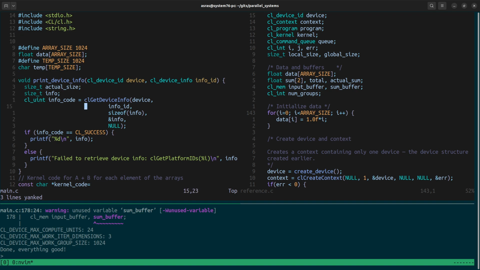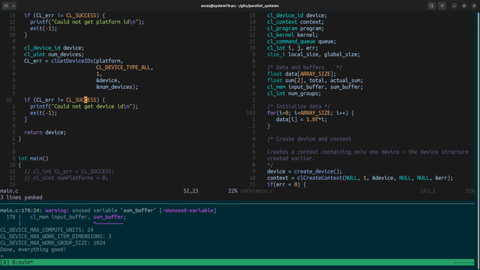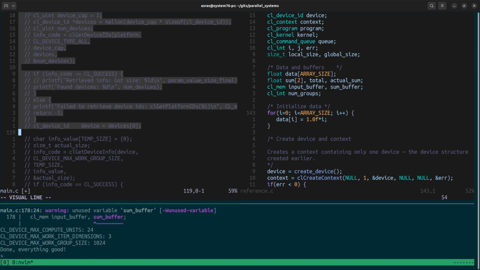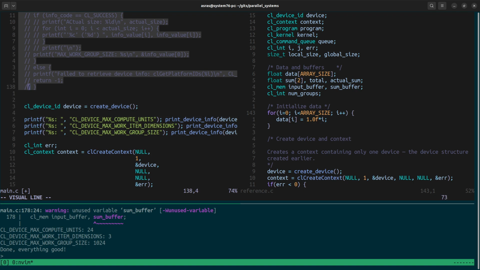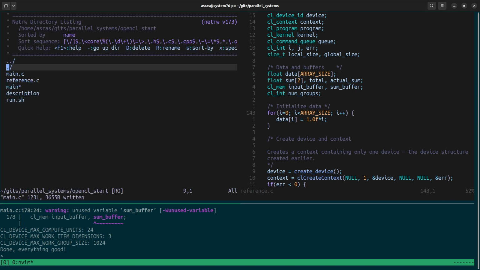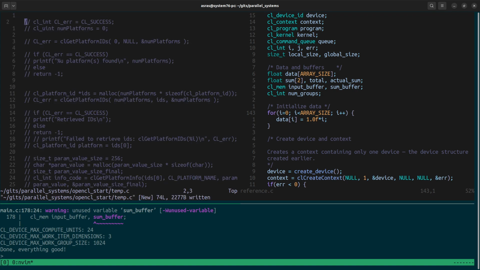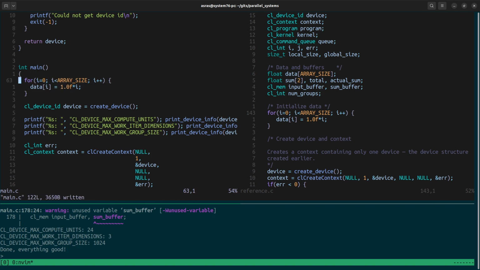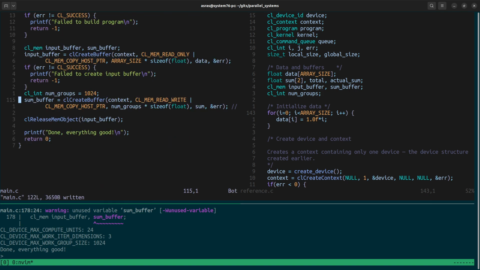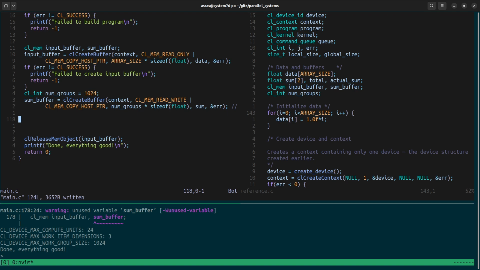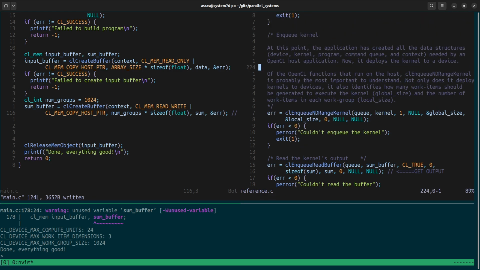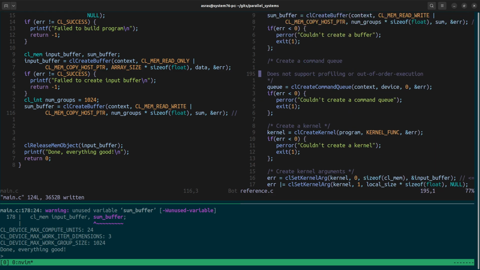Could also just initialize the data now we're at it. Put some stuff in there like this. I think we can probably get rid of that now. Let's just make a temporary file so we don't lose it. Okay, but we put some stuff into the data. We set some stuff up. And we create the input buffer, the result buffer, I think.